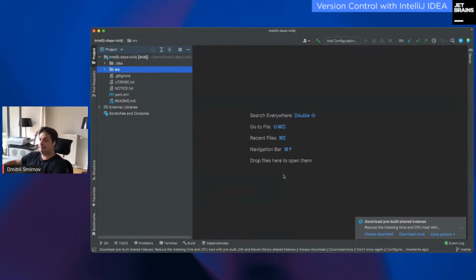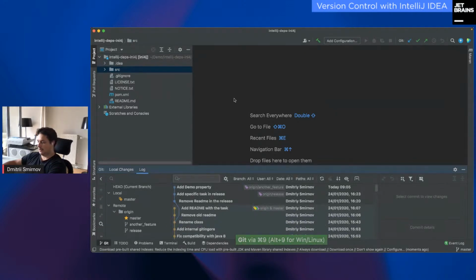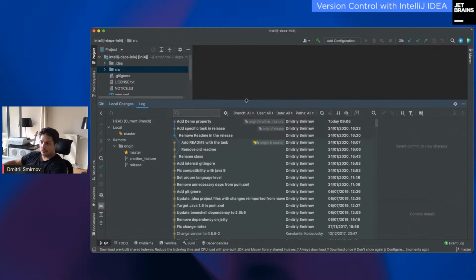To start with, let's see what the project is about and how it has been developed. Let's go to the log view. In the Git tool window, the log view basically shows all the commits in the repository, all the authors and branches, local and remote.